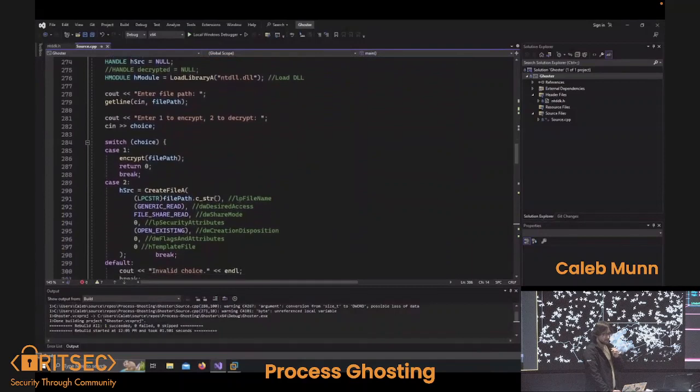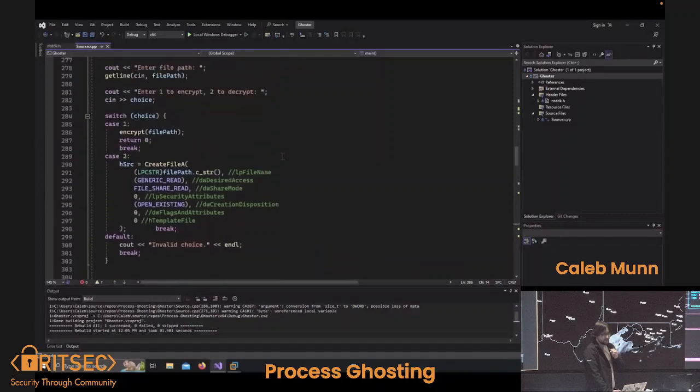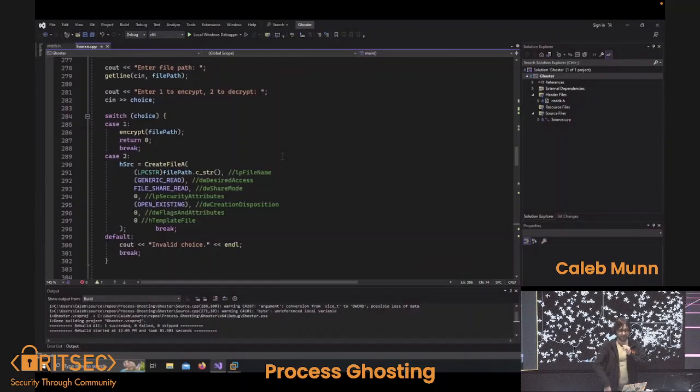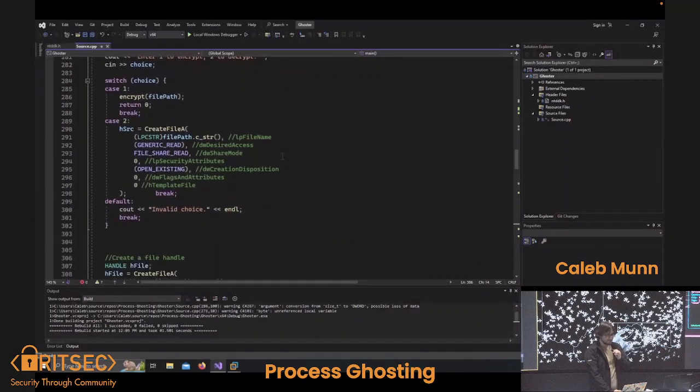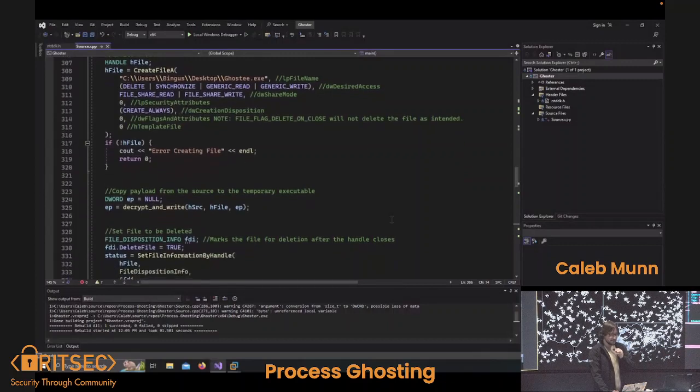So first, we take a file path, and then it decides whether we want to encrypt it or decrypt it. Basically, in this program, encrypting just encrypts a file, and decrypting decrypts that file and runs the actual process ghosting workflow. So we first create the file that we're going to be ghosting. I call it ghoste.exe, and then we assign all the fancy little parameters to it so that it can run. And there is a flag here you can set for it to be deleted after you close it. However, this is a little misleading because it doesn't actually work. It doesn't delete the file as intended, so it doesn't work for this demonstration.